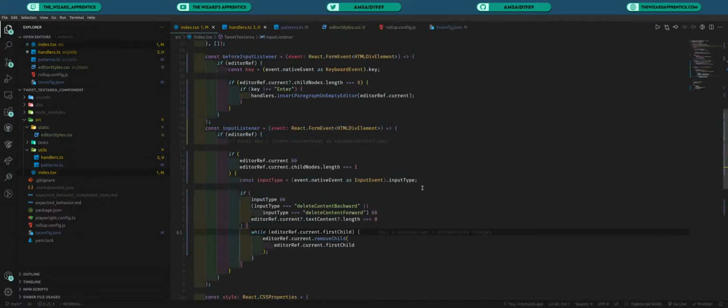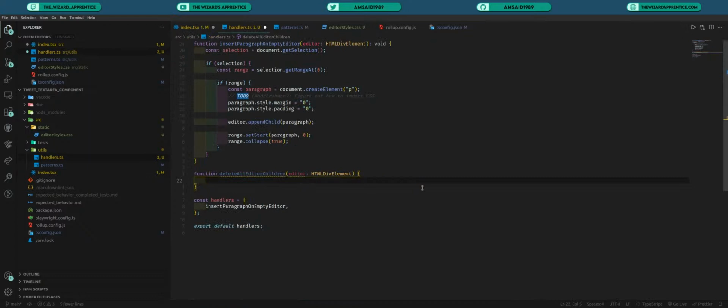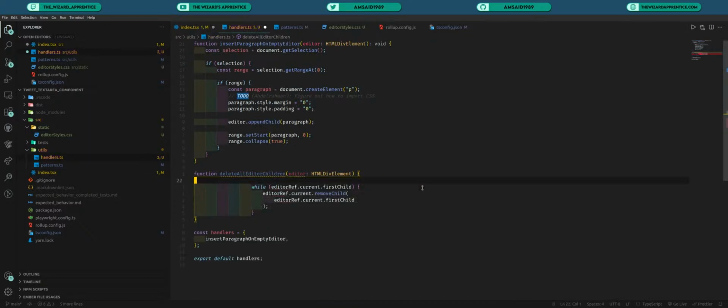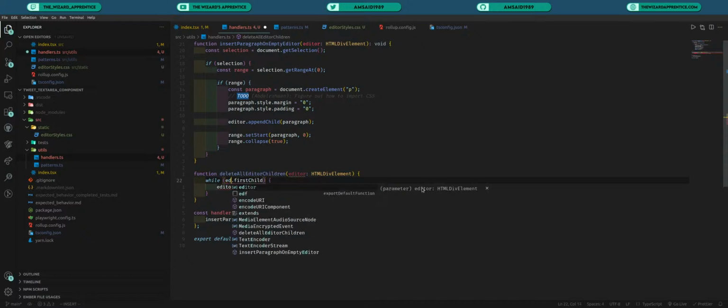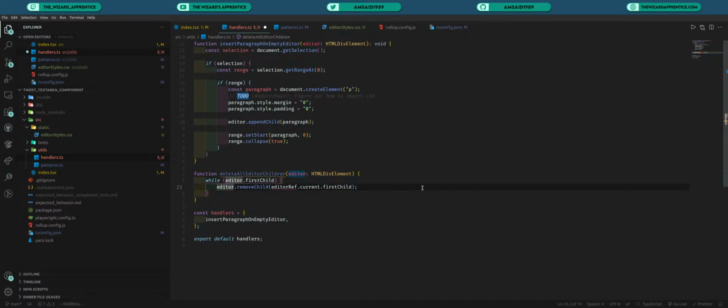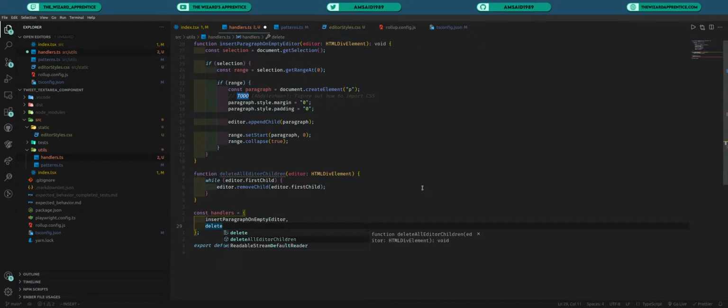And we will just copy this part and paste it here, and while editor and 5 delete all.